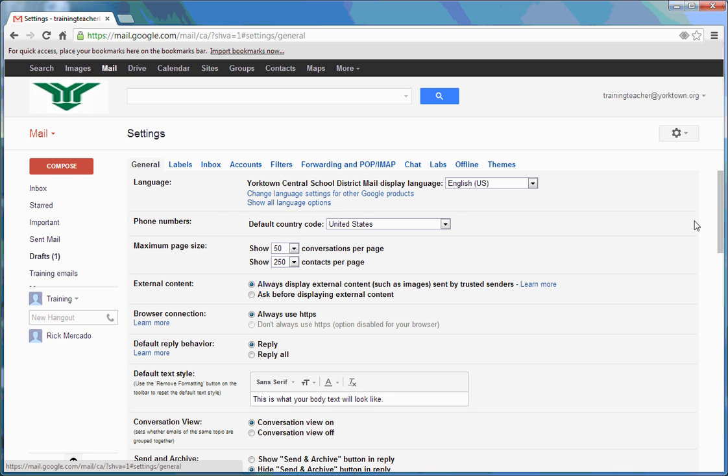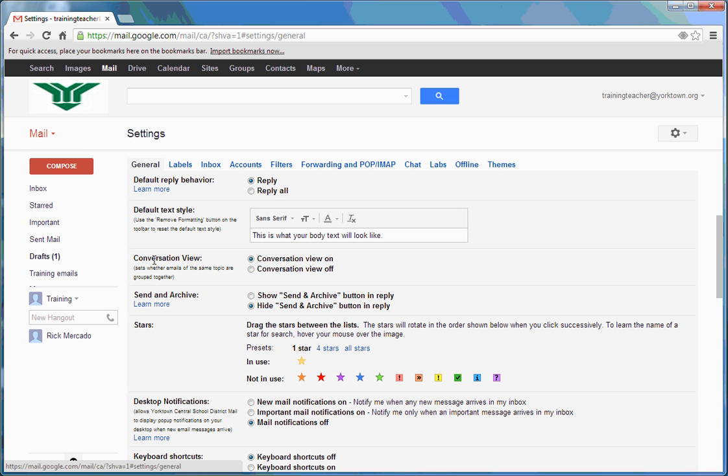The first setting I'm going to show you is conversation view. Right here, conversation view is turned on by default. What conversation view means is anytime you send an email to someone and they reply, or multiple people reply, all of those emails will get grouped into one email. When you look at your inbox, it will show the email and then it'll show a number letting you know how many other emails are associated with that one. If that's too confusing for you, you may want to shut the conversation view off.